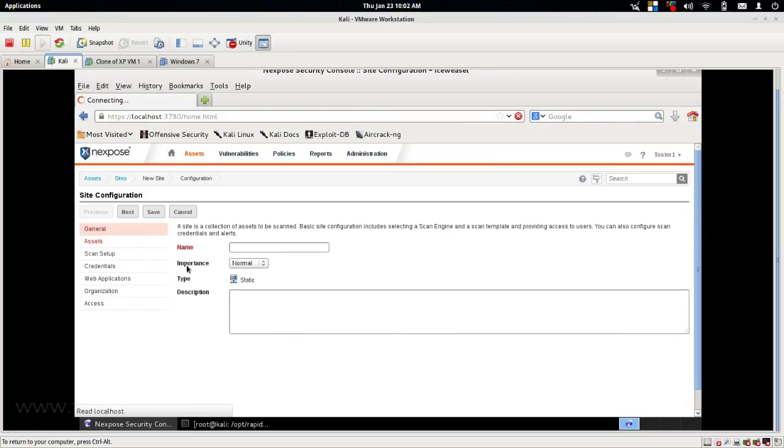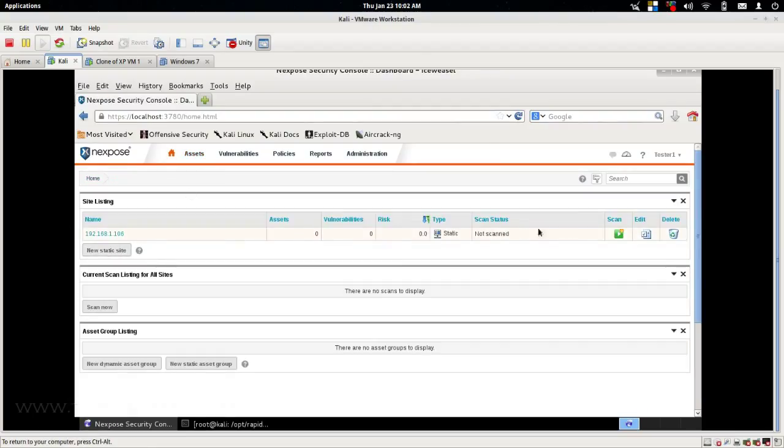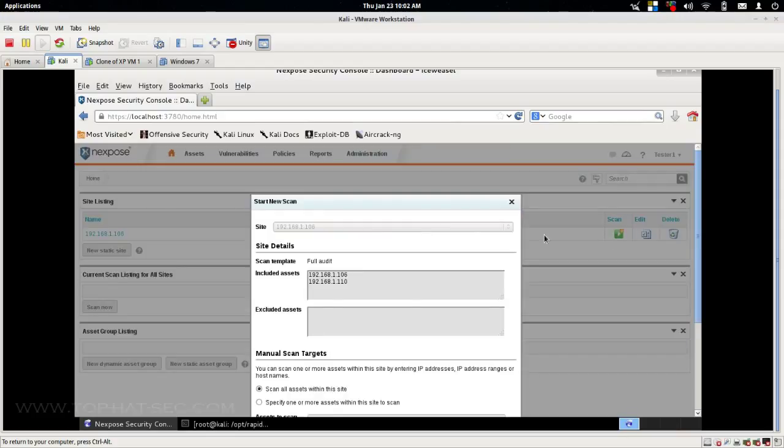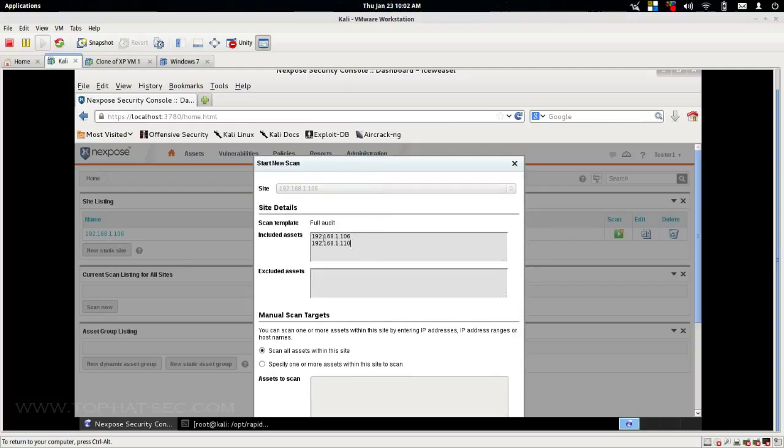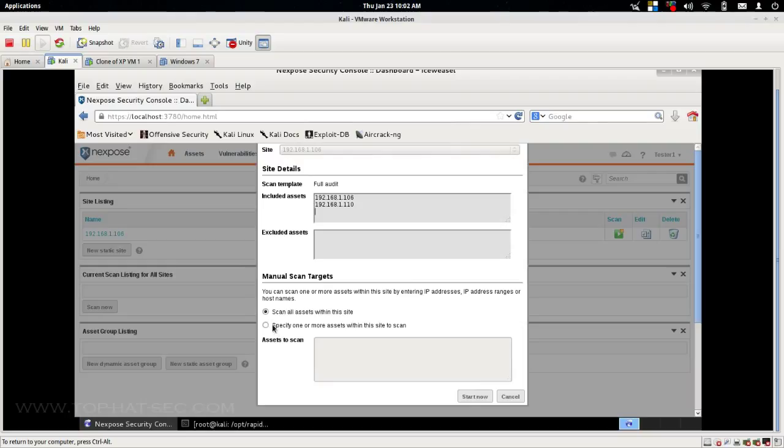So I'm going to go back to the home icon, and we should get to this point here. There's scan, edit, and delete. So I can go ahead and click scan, and I'm going to erase 110. And mine is my scan template. It's not letting me do it. I can specify it down here. Specify one or more assets. So I'm going to do 192.168.1.106. There's 110 in there because I had another machine I was doing earlier, but I'm just going to put in the 1.106. And it's going to do a full audit.